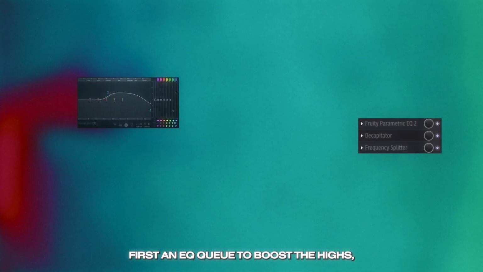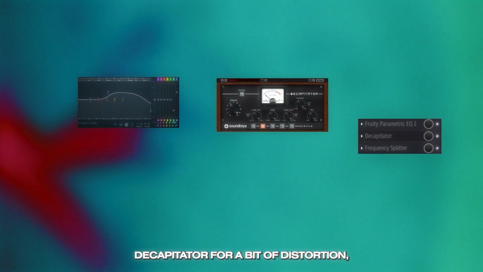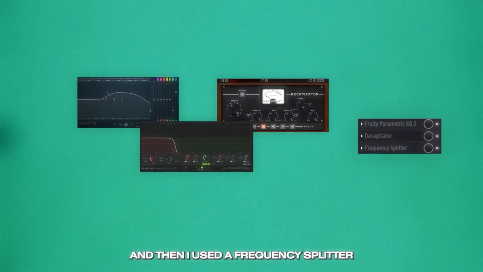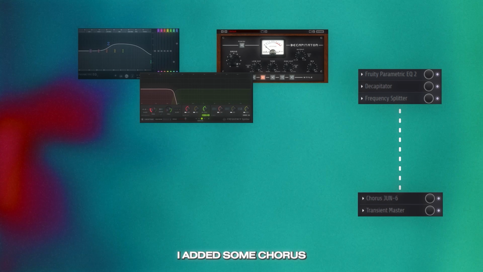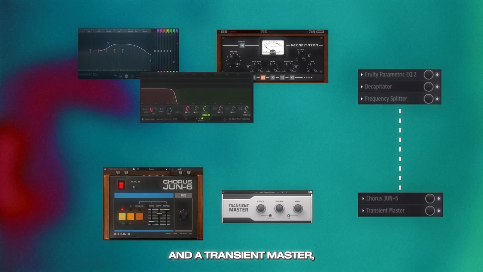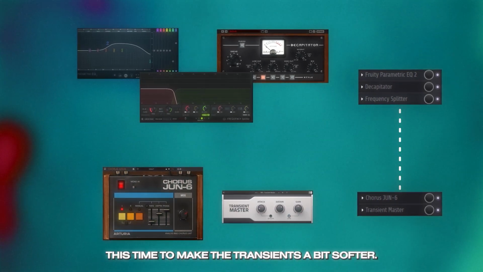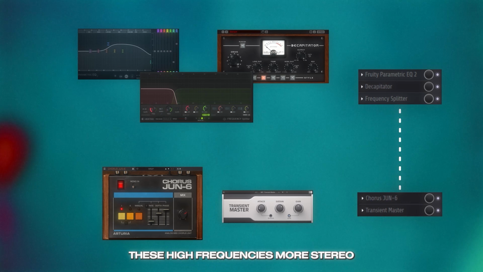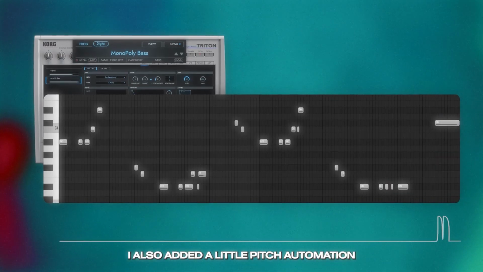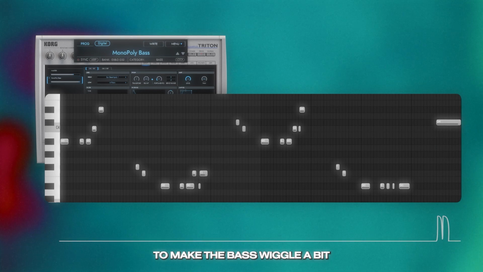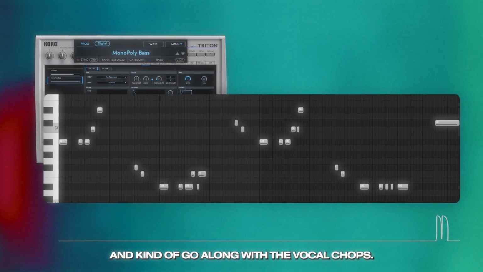First an EQ to boost the highs, Decapitator for a bit of distortion, and then I used a frequency splitter to route only the high frequencies to a new mixer track, and on there I added some chorus and a Transient Master, this time to make the transients a bit softer. And I also turned these high frequencies more stereo with this knob. I also added a little pitch automation at the end of the pattern to make the bass wiggle a bit and kinda go along with the vocal chops.